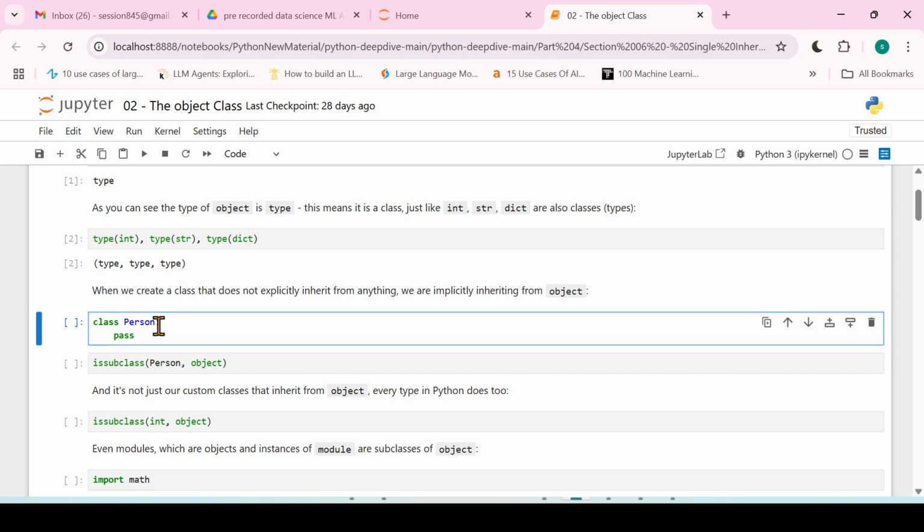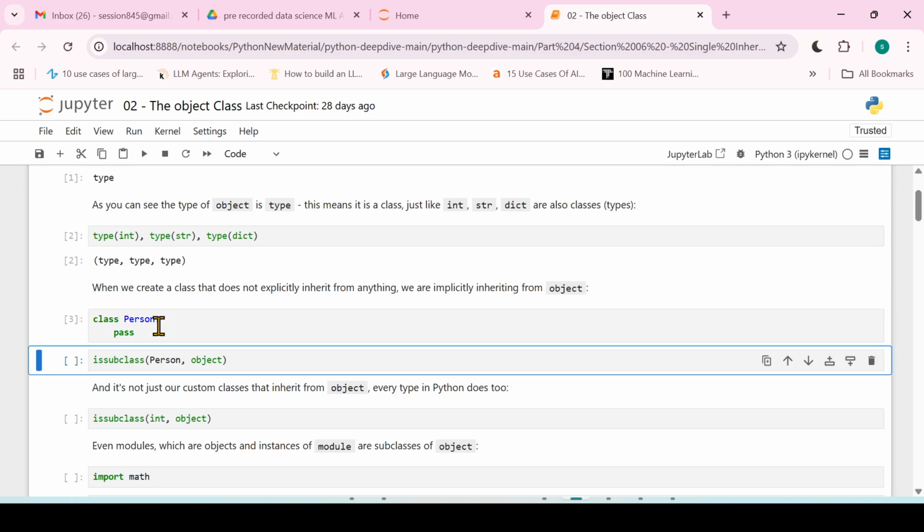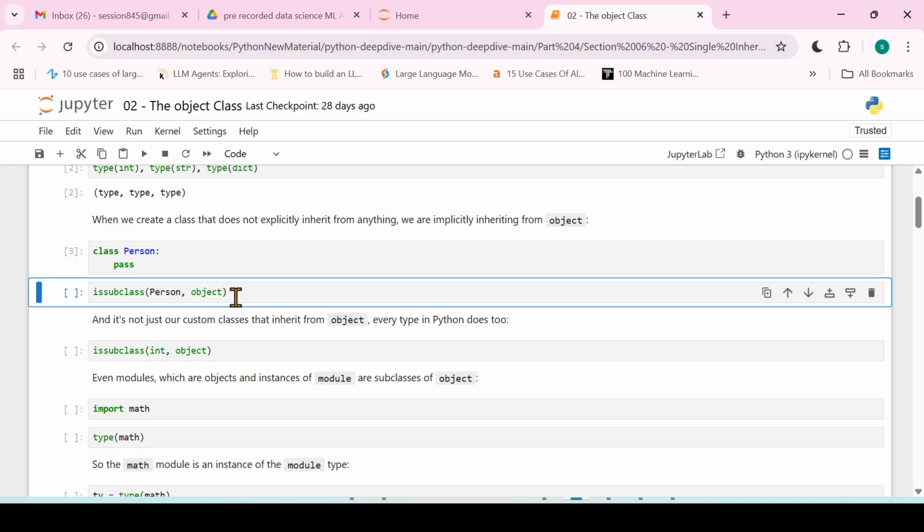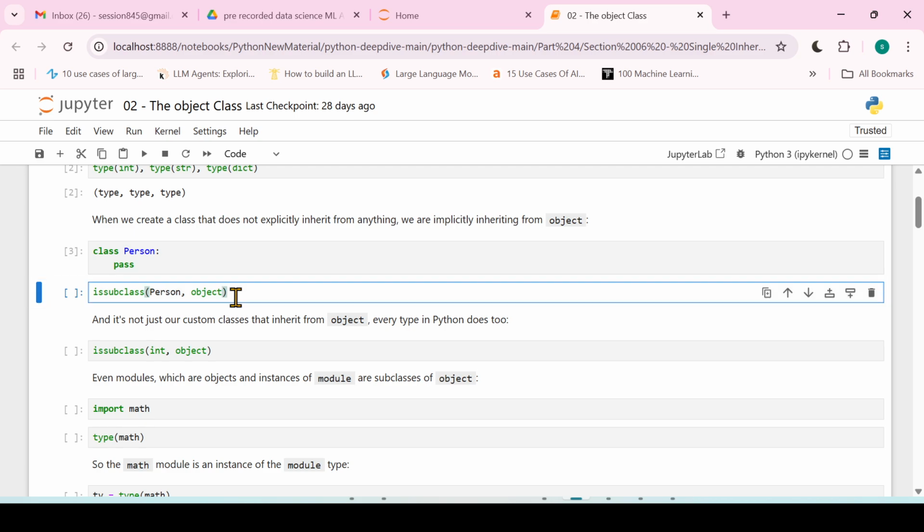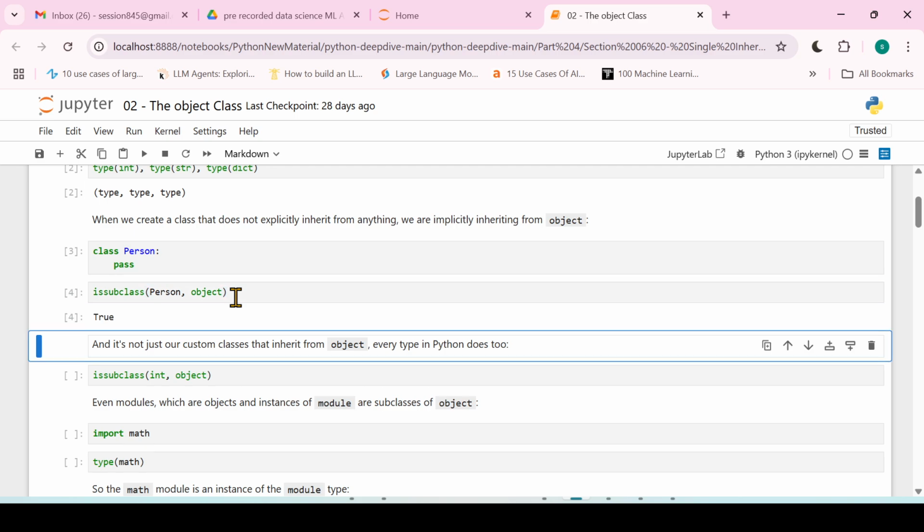We can see that. Let's say we are building a Person class. Now let's check whether this Person class is a subclass of object or not. If it inherits from the object class, then it will be a subclass. Here we have got the output as True.